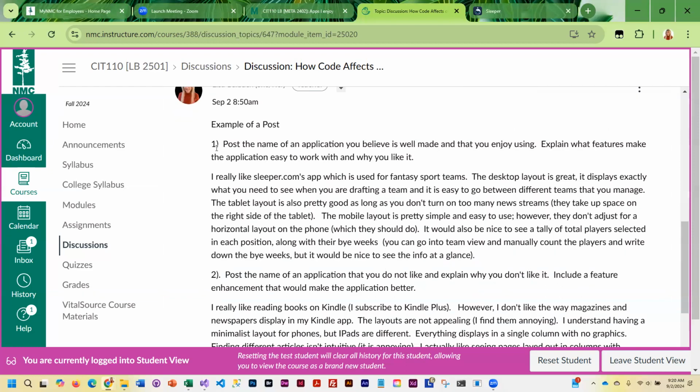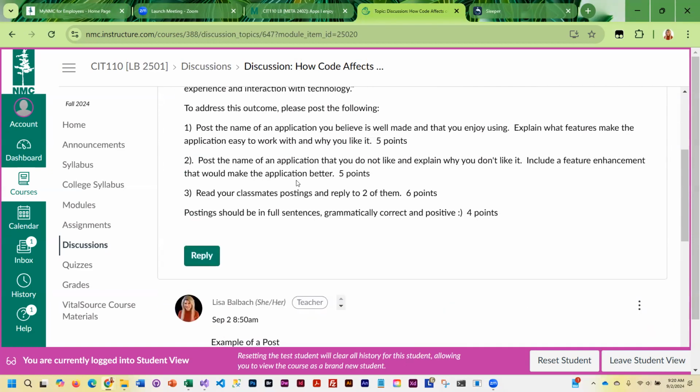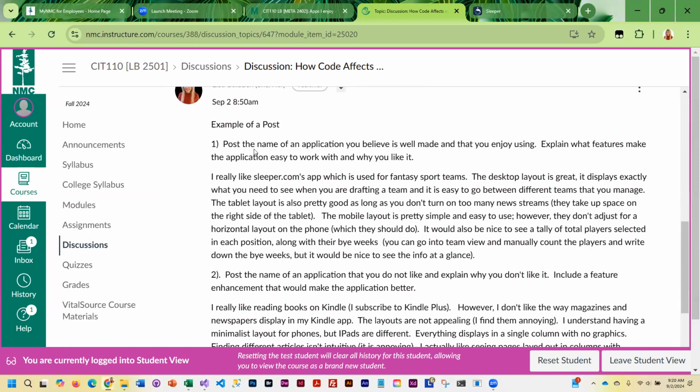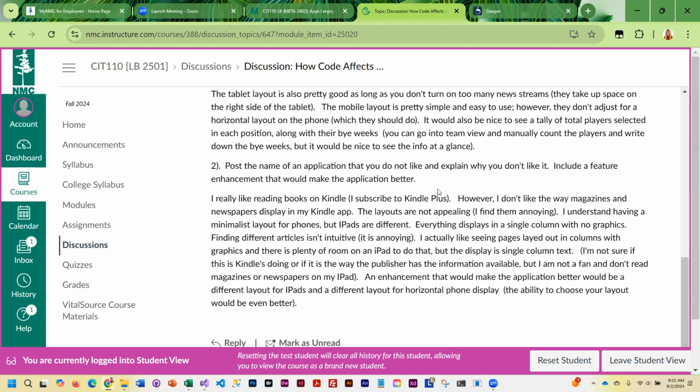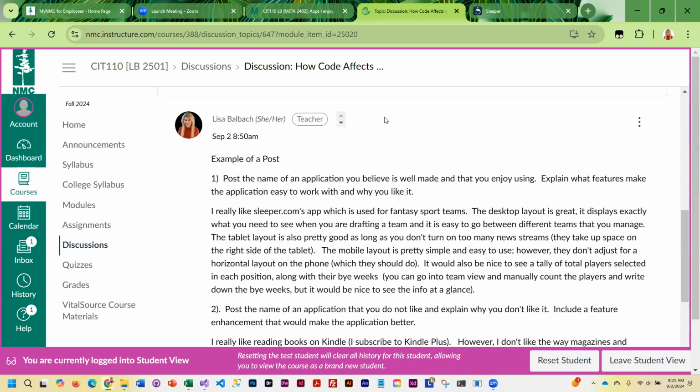So I did do an example for you guys. If nobody else has posted anything and you want to get your replies done, you certainly can reply to mine. I do fantasy football for those of you who don't know that. And so actually 5 of the teams that I manage are on sleeper.com. So I do like that app. So I explain why. Although there are some features that I didn't like, and I also included those. But then an app that I don't like all that well is, I like my Kindle for books, but I don't like it for magazines and newspapers. And so I explain why. Okay, so that is my sample post and the last thing that you need to do this week.